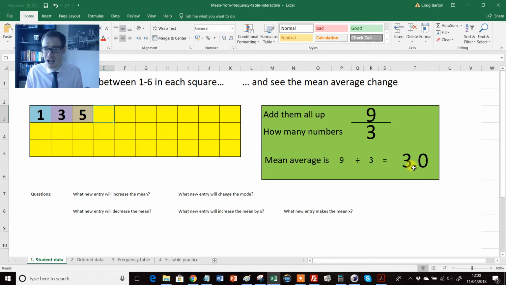How can we do that? And say I wanted that mean to go up by 1 again. Would 5 work again this time? Well, no. So again, you can see already we can have some absolutely brilliant discussions with students about this.